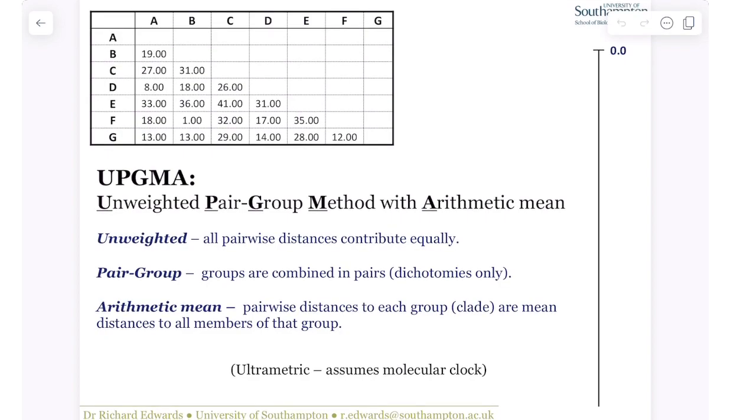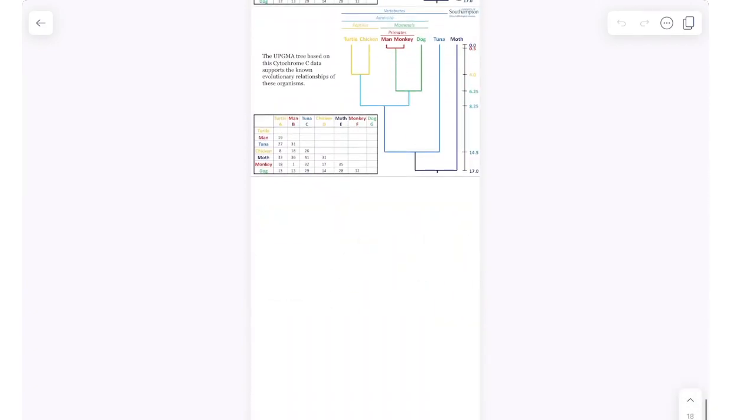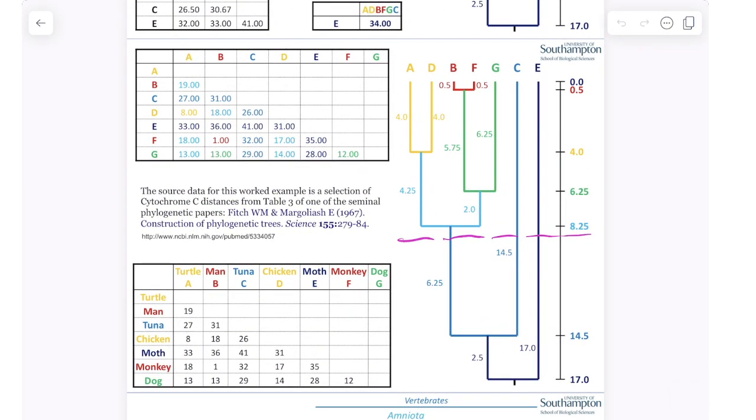This algorithm is called UPGMA, unweighted pair group method with arithmetic mean. Let's take a look at the result of this algorithm. Sometimes when we want to analyze the relationship between different data points, we will use a tree. So here is the result of this algorithm, on the right hand side.